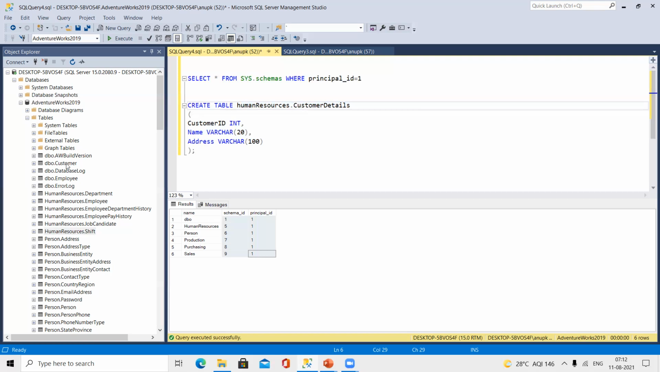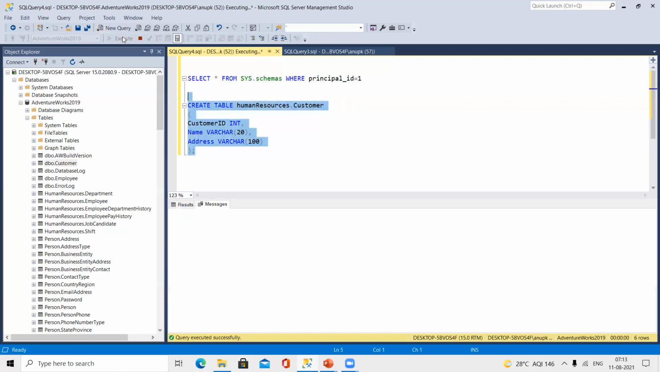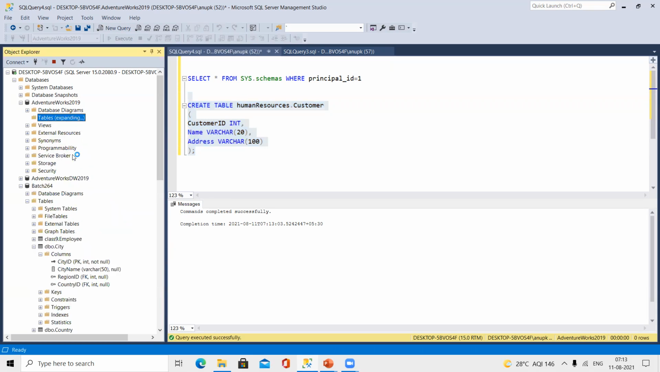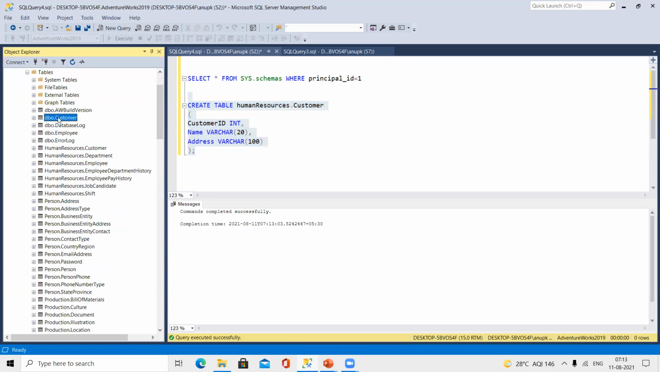Now I have one more question here. You can see that we have a customer table already here in the DBO schema. Can I create the same table here in the human resources schema? Let's see that. You can see that this command got completed successfully, and if I refresh the tables, we have this customer here, and in the same way, we have this customer here as well, right?